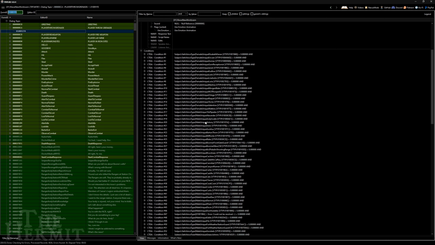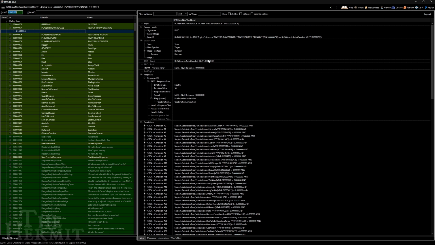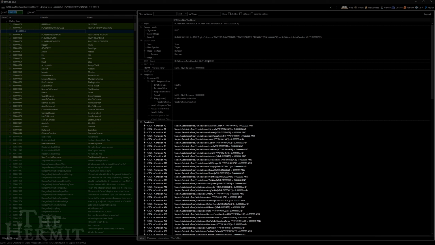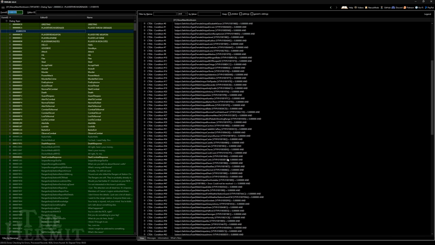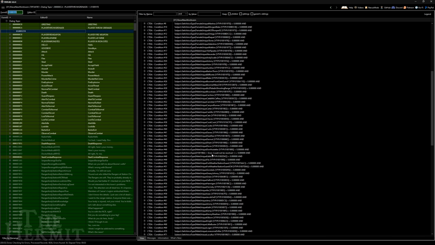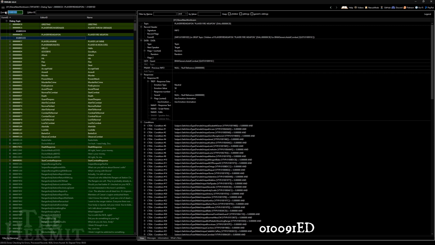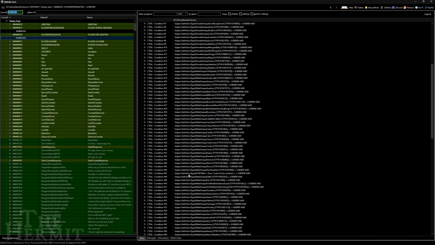You don't want to outright delete this record. Instead, you want to look at the conditions in the right-hand pane. Scroll down some until you find the error. For me, it's condition number 47. Select it and delete it. The following error is found in 010091ED. Navigate to that record, and the same situation again. We don't want to delete the entire record. We want to find the error in the conditions on the right-hand pane. Find it, again, condition number 47, delete it.